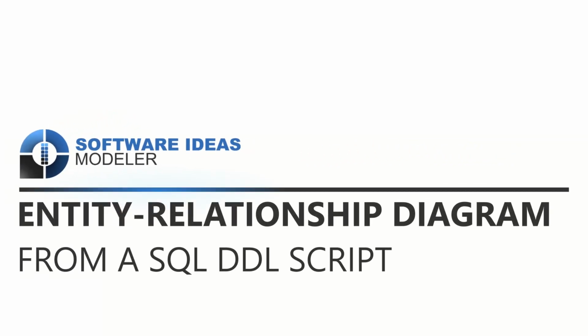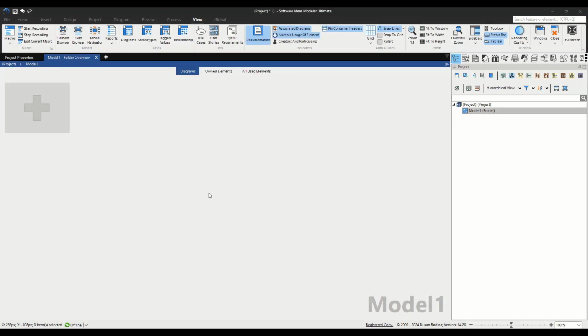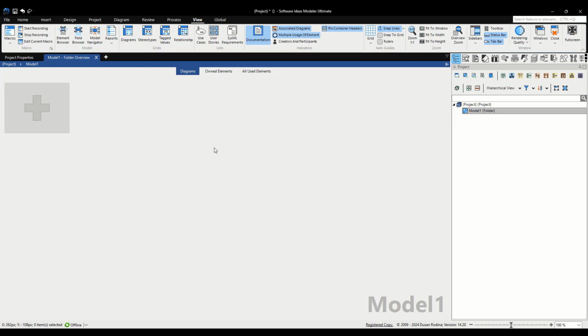In today's tutorial, we'll dive into how you can effortlessly create and modify an entity relationship diagram from a SQL DDL script using Software Ideas Modeler. Whether you're a database designer, developer, or just keen on database modeling, this guide is for you. Let's get started. First off, let's create an empty ER diagram.